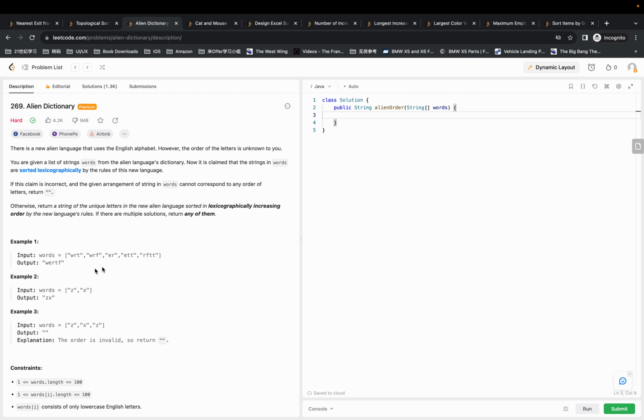So that means, let's take a look at the example. Here, WRT and WRF. If this is true, that means T must go before F, because the lexicographically smaller will be at the front.